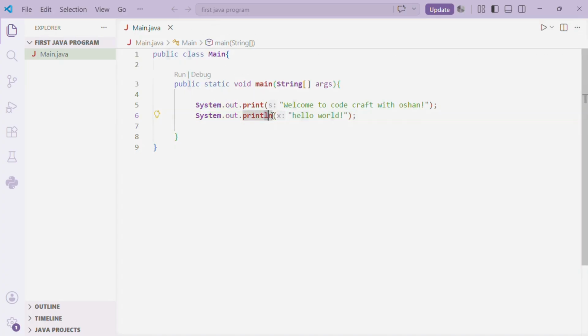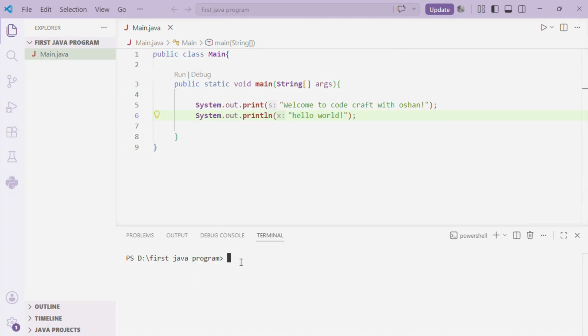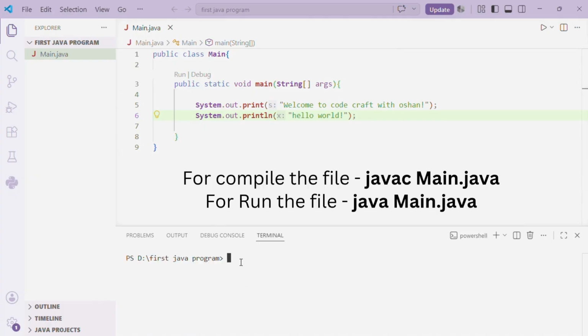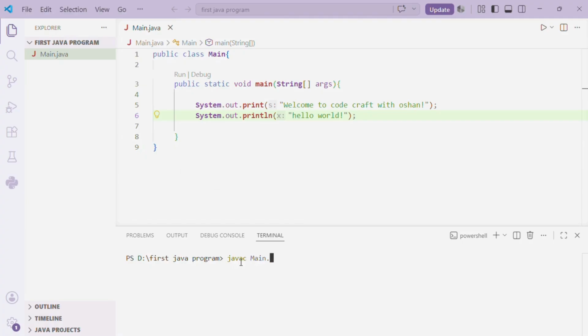Now let's run the program. So I type java, then the class name, Main. Take a close look at the output. Welcome to CodeCraft with Oshan and Hello World appear on the same line. Why did that happen? Because we used print. This doesn't move the cursor to a new line after printing. Println, however, always moves to the next line. This is one of the first differences every Java beginner should remember.